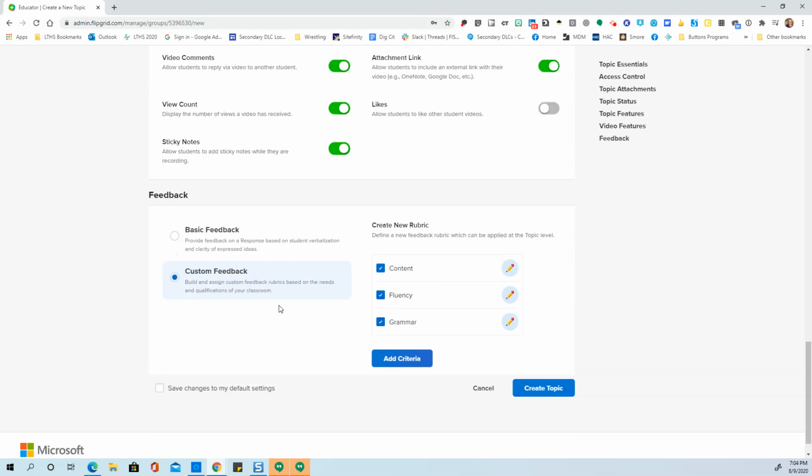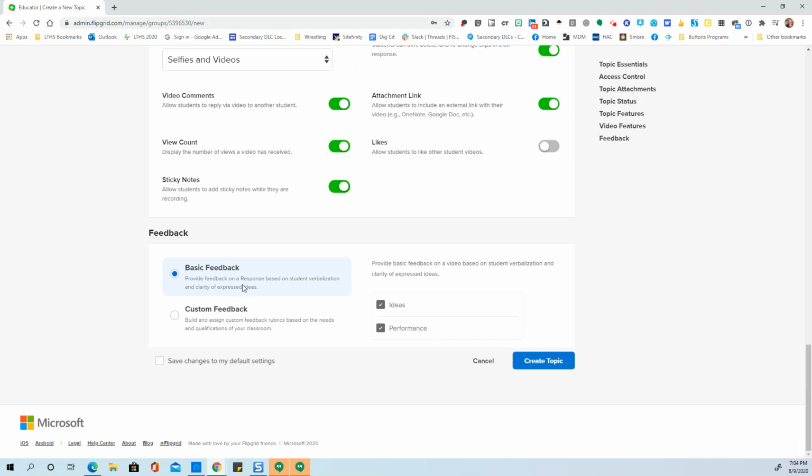Now, the feedback section here, basic feedback, this is kind of a rubric-like situation, but it's a very basic rubric. This means that you can provide feedback. Basically, did you have the ideas that we wanted and the performance that we wanted? And it just lets you select those boxes. That is all the feedback you can give in the basic feedback.